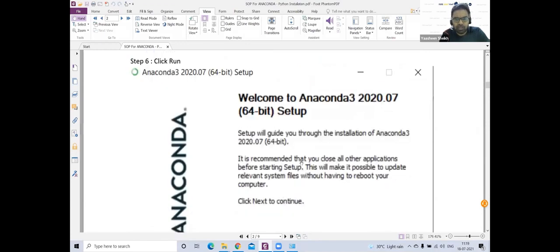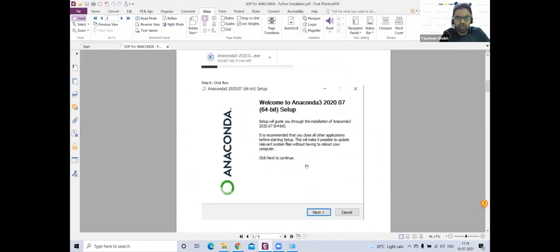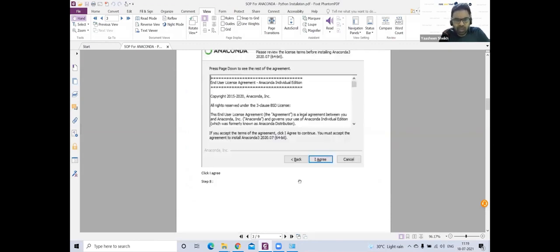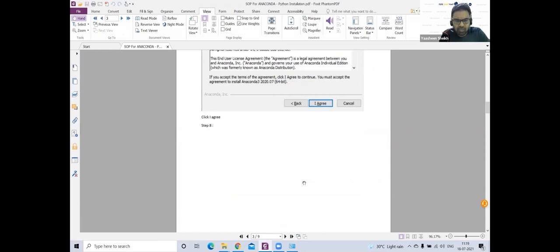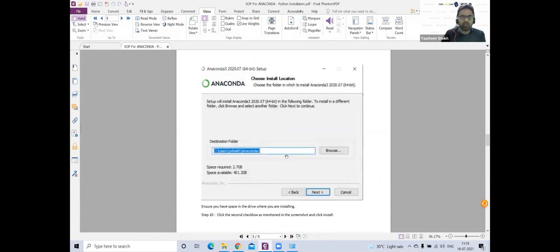You'll get a pop-up like this. So what you need to do is click on next, license agreement, I agree. If you want to install it only for your user, click on just me, or if you want to install it for all the people who are using the laptop, click on for all the users. Once you're done with that, click on next and you should be able to get this page.